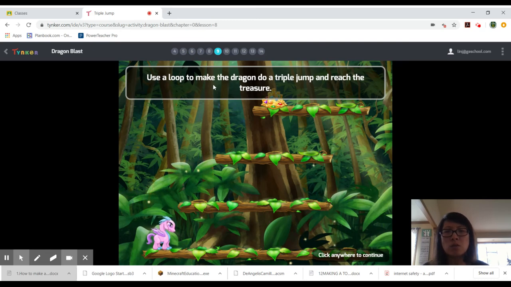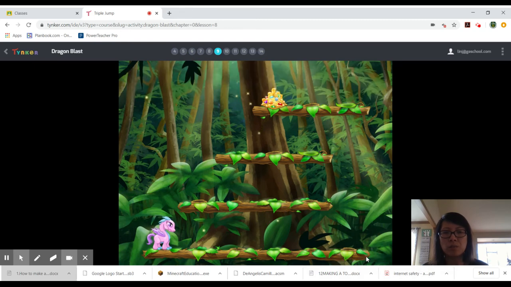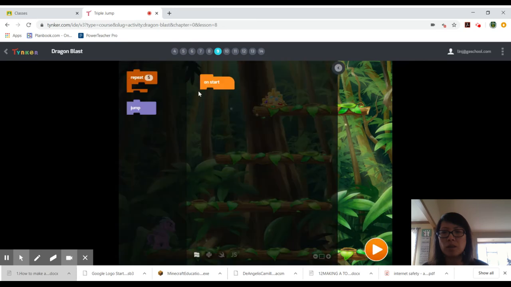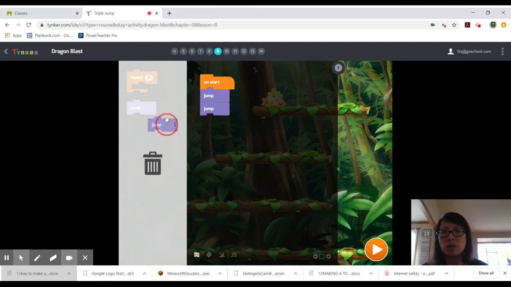This one says, use a loop to make the dragon do a triple jump and reach the treasure. So we have to basically have the dragon jump once, and then twice, and then 3 times to reach that treasure, right? Again, I can say on start, and then I can drag 3 jump blocks, and that would do the trick. But that wouldn't be the most concise way to program. So instead, we're going to use a loop.